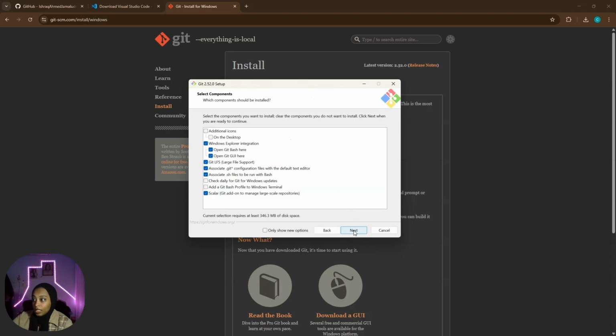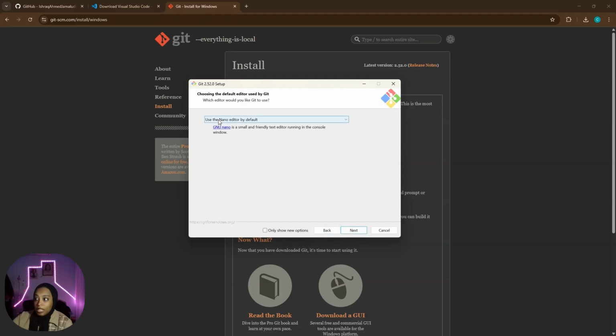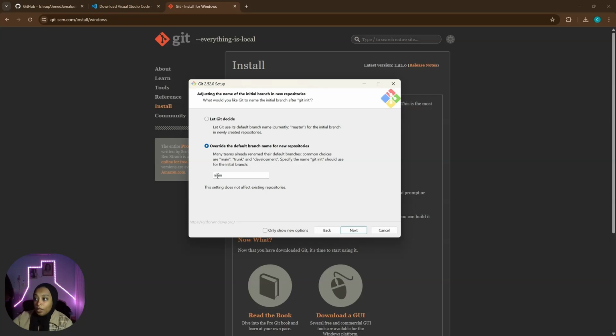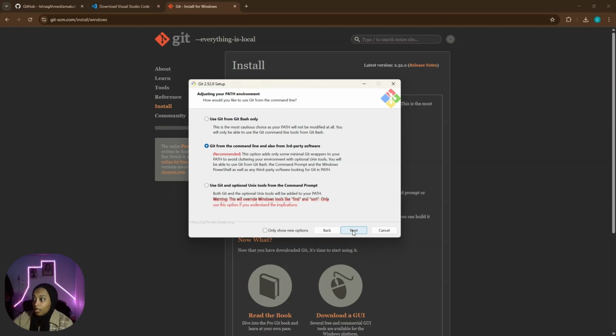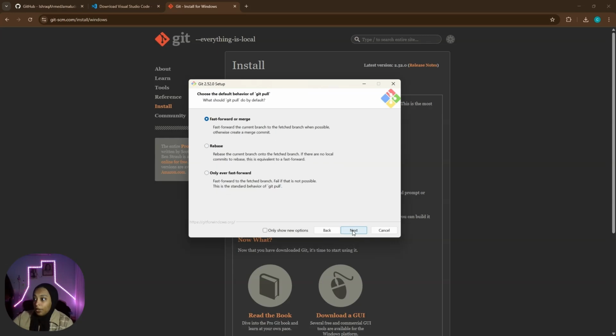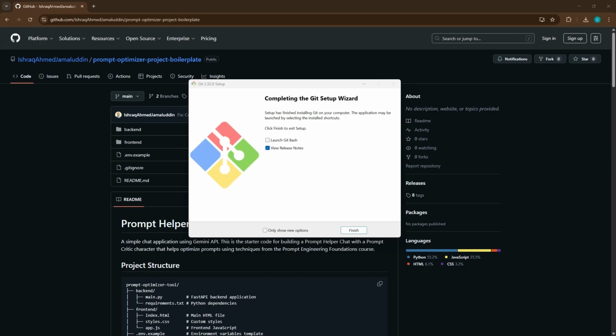Just click on next, and by default, it selects Vim. But you can just choose Nano or VS Code if you want. Just click on next, override the branch to main. It used to be called master, but the new one is main. So let's just keep it as this. Let's keep it as is. Let's keep it as is, and I would keep the Git credential manager, and yeah, that's it. And once I finish the installation, it will show you this window where you can just not bother with the view releases and just finish.